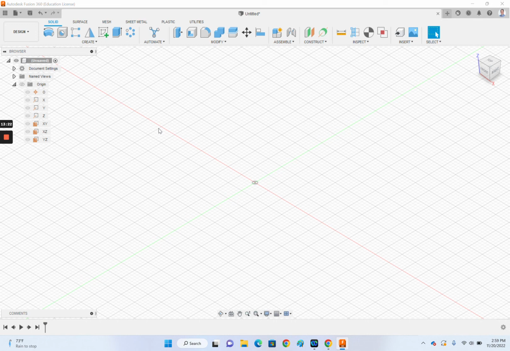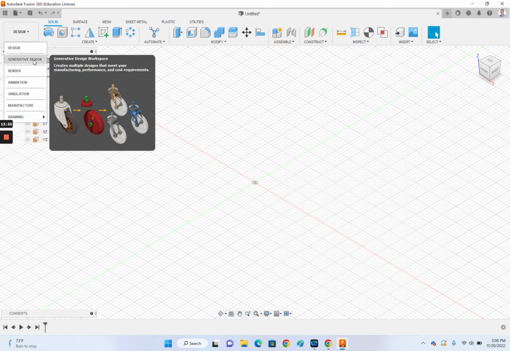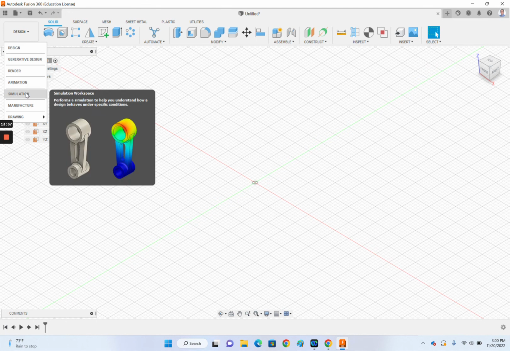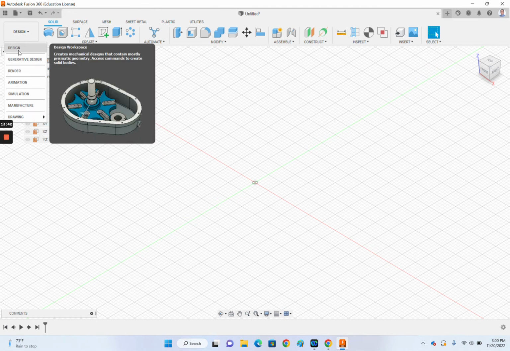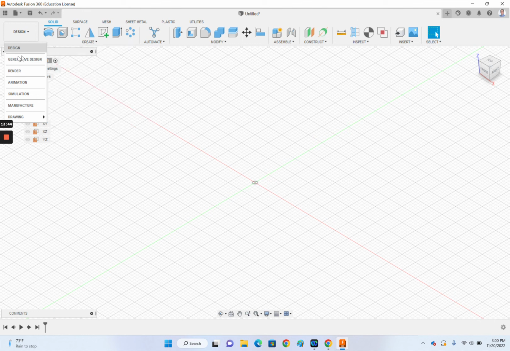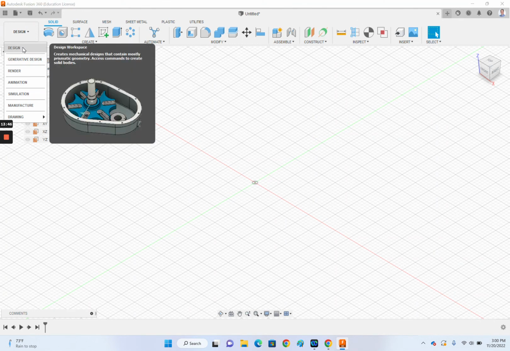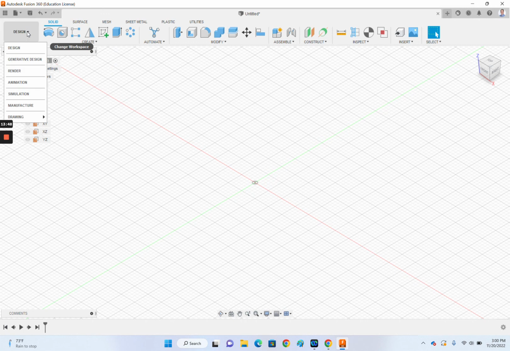Now, for the really important stuff, the utility works in different modes. We will always be working in the design mode, or what's called workspace. If you click this down arrow, you see there's a generative design workspace, there's a render workspace, animation, simulation, manufacture, and drawing workspaces. If you ever see something that's unfamiliar up top, go back in here and make sure you're in the design workspace. So if you start to work and you're like, wait a minute, what is all this? I've never seen this before. Go over here and check that you're in the right workspace.